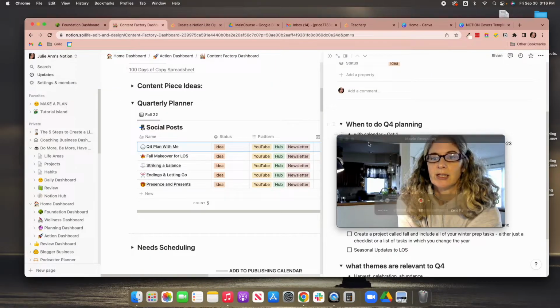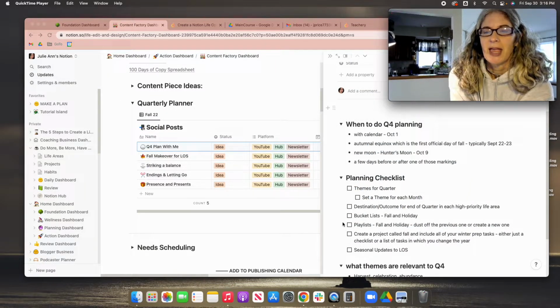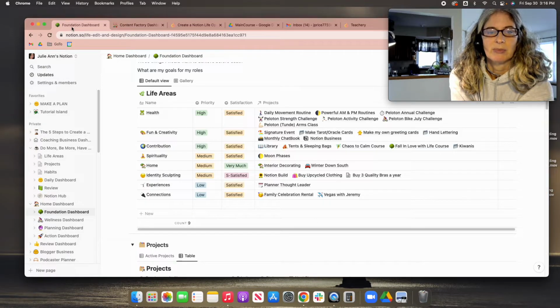So what we're doing here is looking at the high priority areas. This is quarterly planning. You don't want to look at every area. We just want to look at those high priorities, because I don't want to get bogged down. You don't want this to be too long. So for me, I have 3 high priority areas. So these are the 3 areas I'm going to focus on.